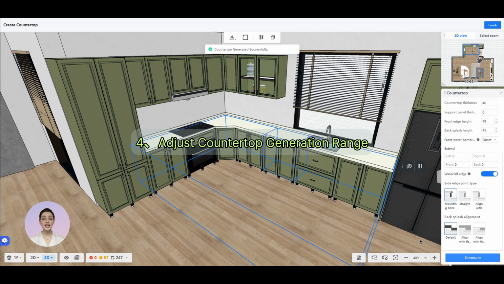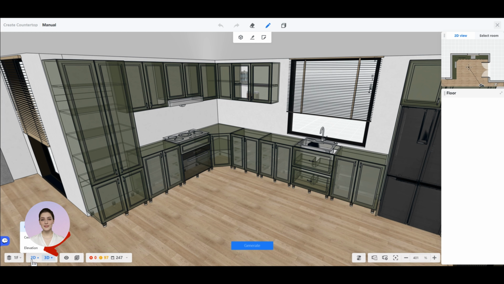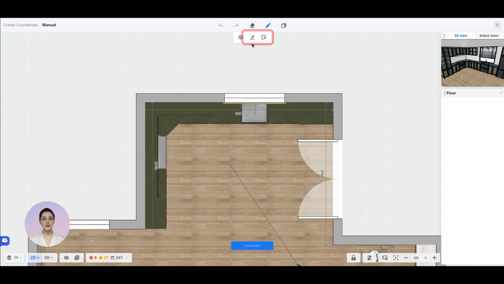Step 4. Adjust countertop generation range. If you need to freely adjust the range of the countertop generation, click Manual Edit in the top bar to enter the manual mode. Switch to 2D mode. Use the drawing tools on the top bar to edit edge and add rectangle.